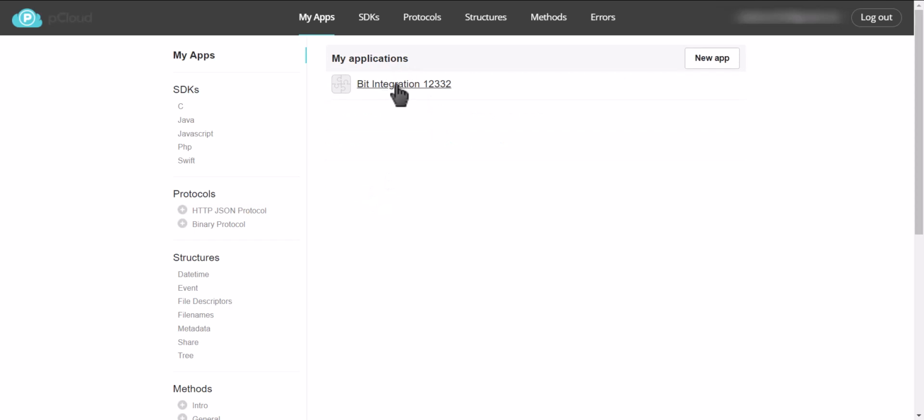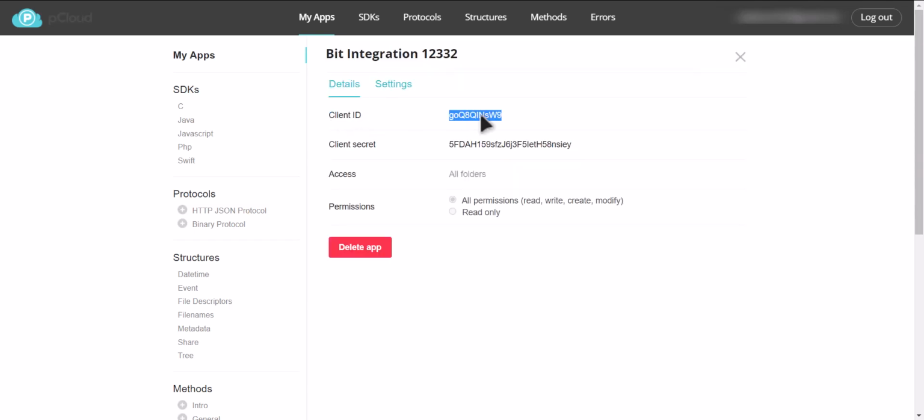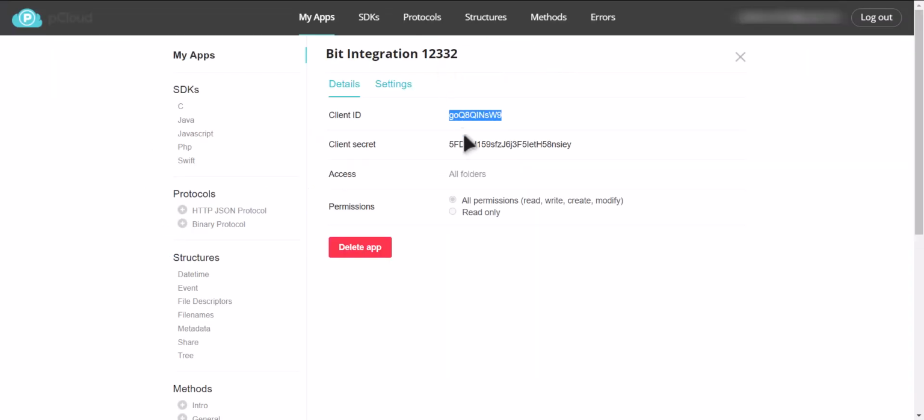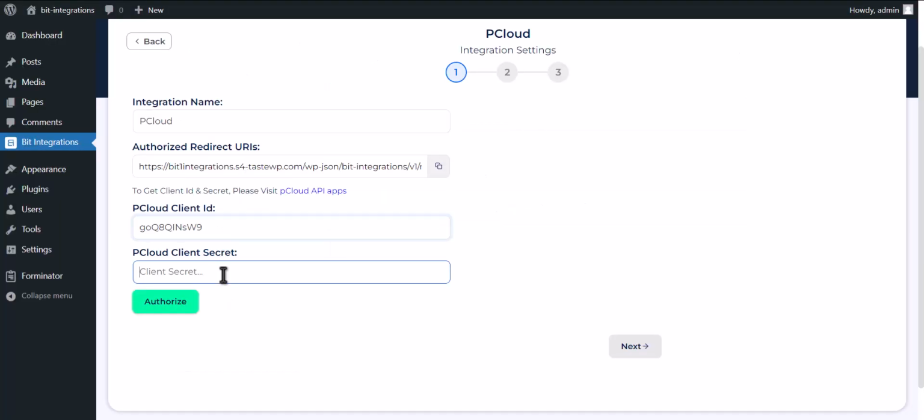Click on your app. Copy client ID and paste it here. Copy client secret and paste it here.